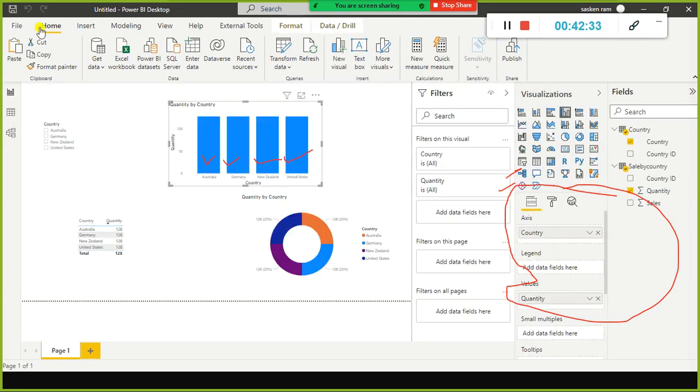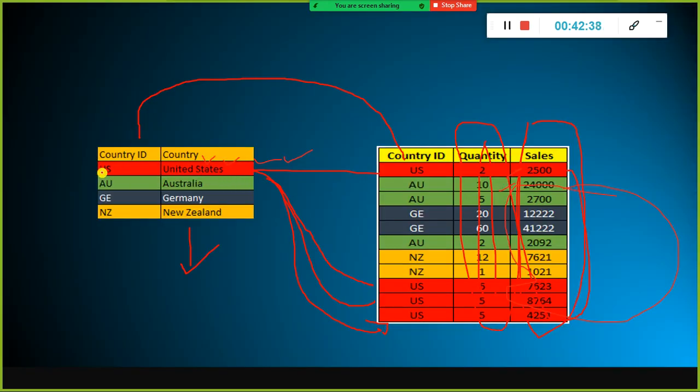Good. If you go back and see here, now the filtering is happening correctly. So when you select the United States in the slicer, it automatically filters the corresponding records from all the other tables. Similarly Australia, when you see here, all the green colored ones are filtered automatically.